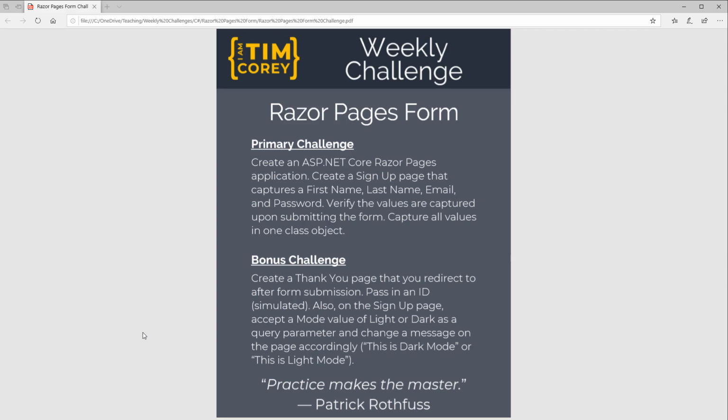Also, on the sign up page, so back on the original page we just created in the primary challenge, accept a mode value of light or dark as a query parameter. Now, if you're not familiar, a query parameter is in the URL. You have that question mark mode equals light or question mark mode equals dark. That's what we're looking at here. So take in that query parameter and then on the page somewhere, doesn't matter where, say this is dark mode or this is light mode.